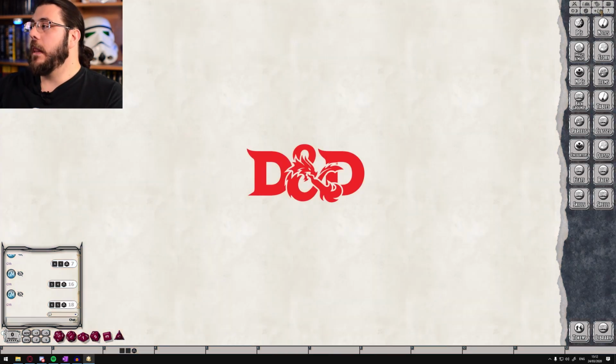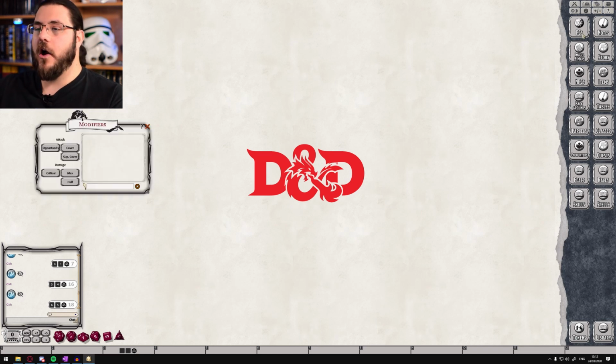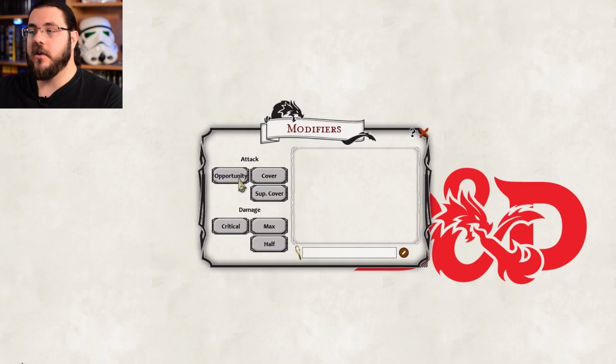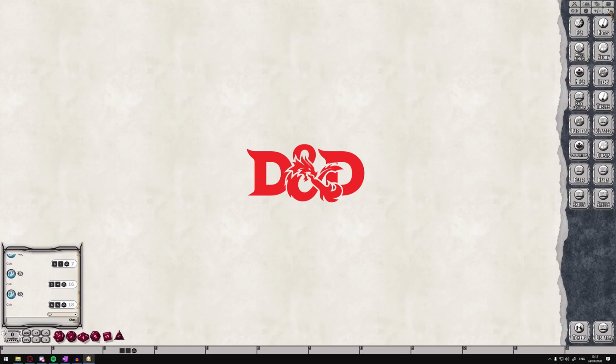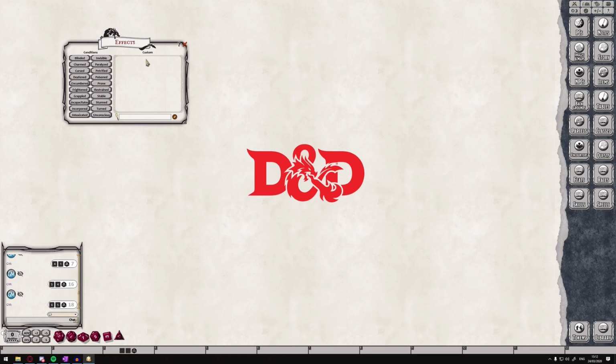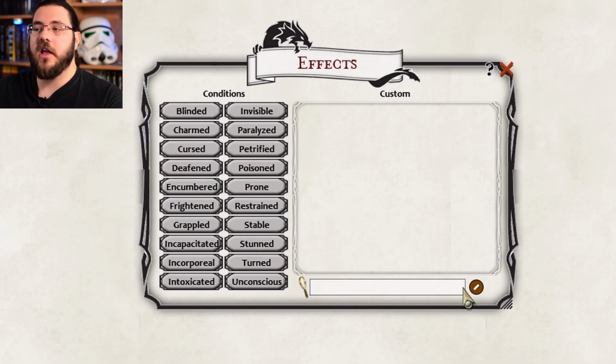And then we've got this plus minus, which is our modifiers. If I open that up, you can see here that I can make modifiers to attacks. I can make it an attack of opportunity, or I can denote that someone's attacking someone in cover. And then similarly with damage, I can make any damage roll a critical damage roll, or max or half the damage. And then this little person icon on the far right here is the effects. That gives you all your common conditions, and you can make custom effects to apply to your players.